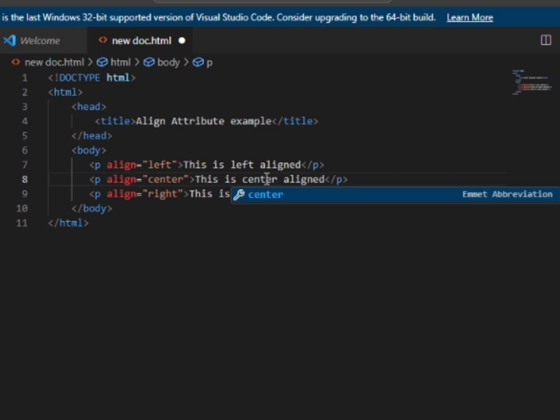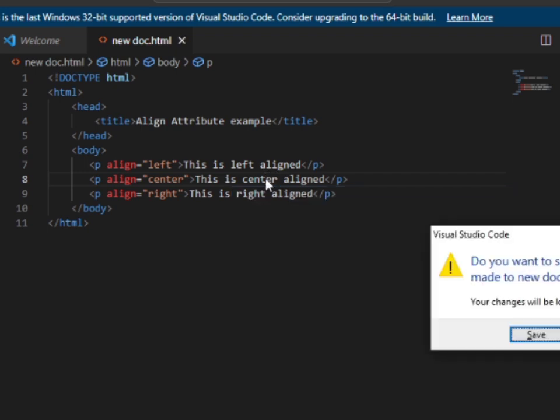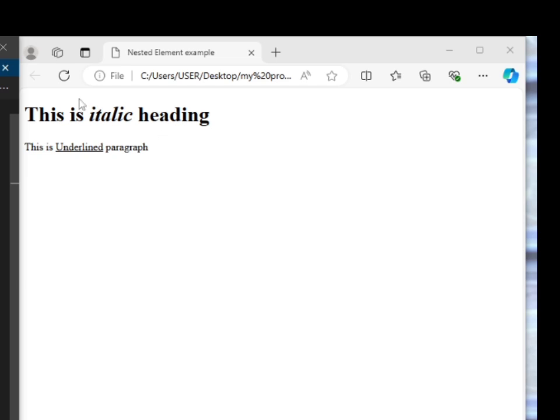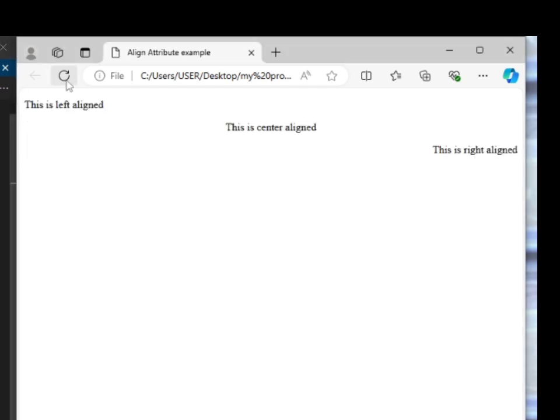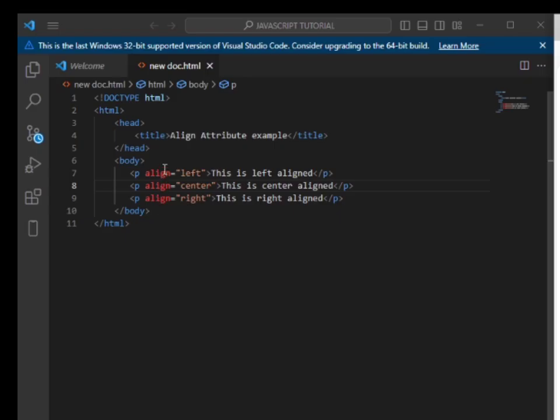So let's preview it in our browser to see the results. Let's reload. As you can see, the first paragraph is placed by the left, which is this is left aligned, and the second one center and the third one this is right aligned. So that's how to align the text or the property in HTML using the align type.